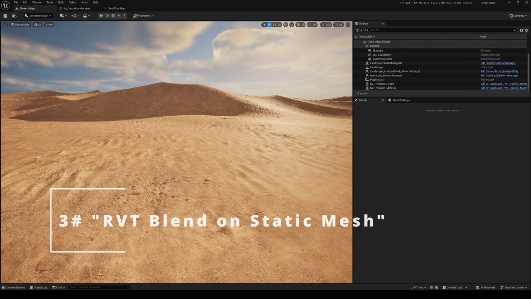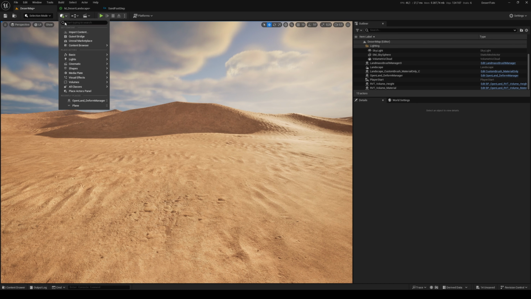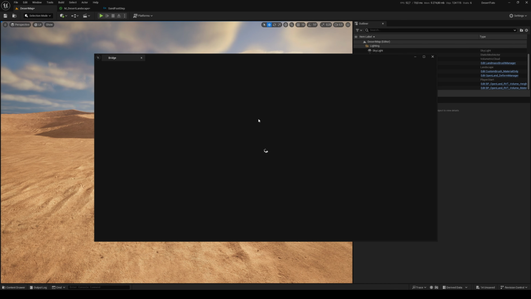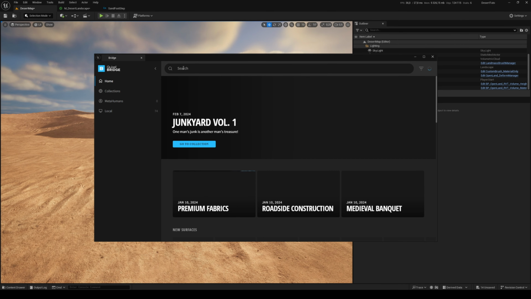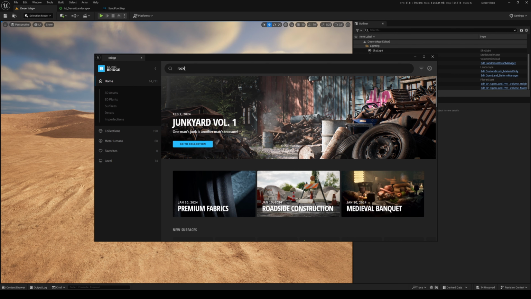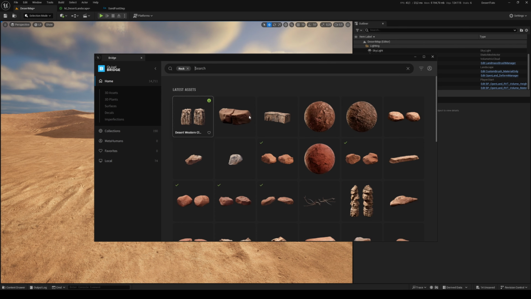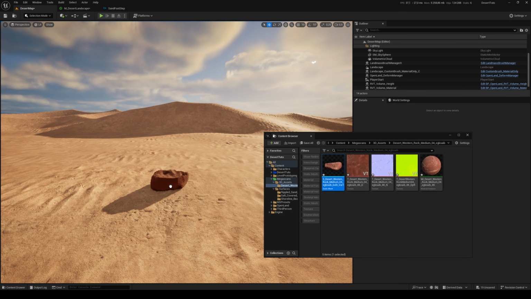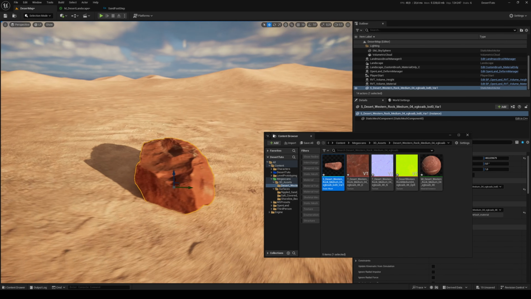Okay, so now let's work on RVT blend with static mesh. Okay, so let's first download a stone or whatever static mesh that you want to use, so we can actually see what we're doing. So let's just take any rock that we found on Quixel library. So I'm gonna take a small one, maybe already download one. So I'm just gonna add it to my project, and now I'm just gonna place it on my landscape.